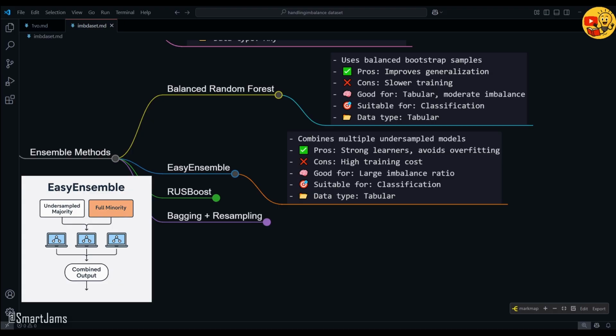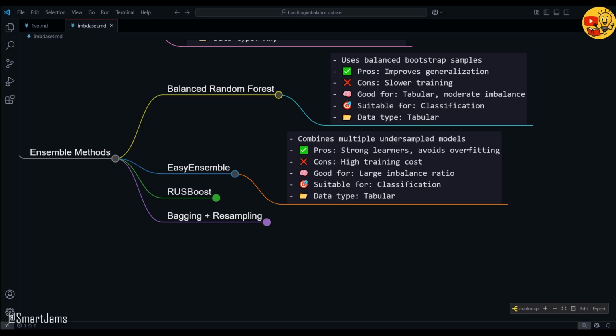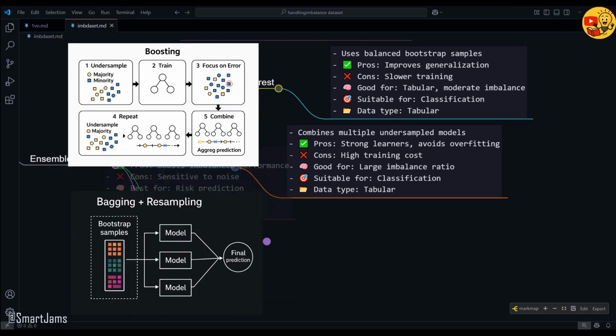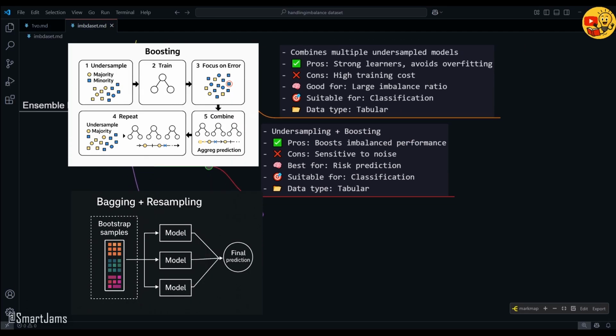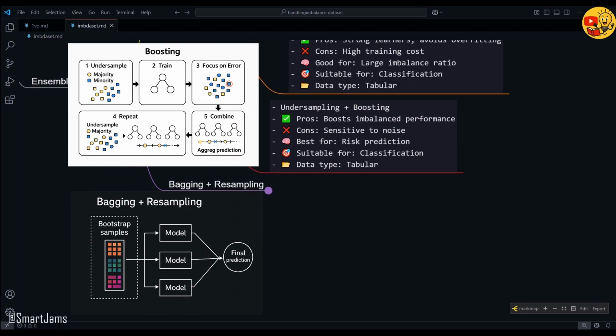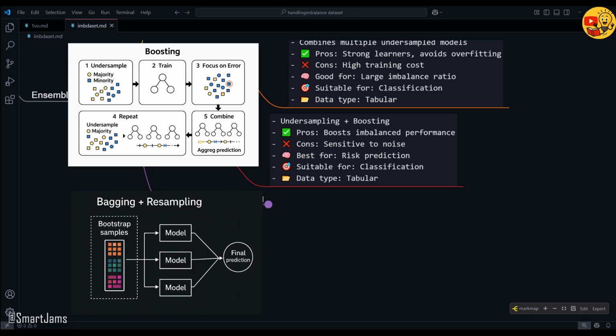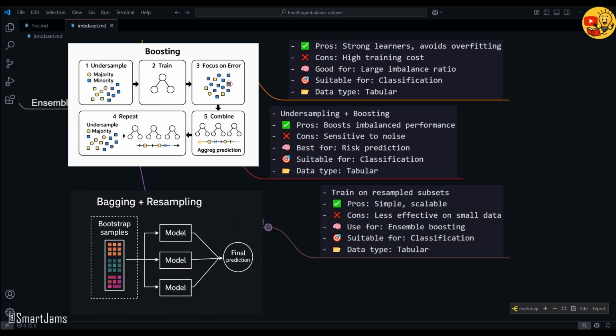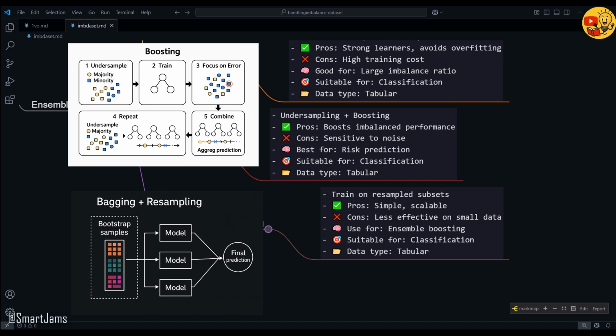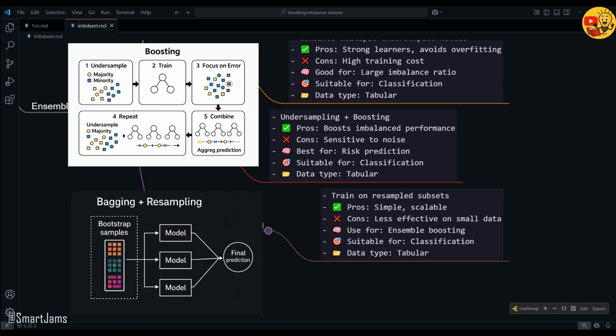Similarly, bagging with resampling mixes classic bagging with either random oversampling, undersampling, or both. It's easy to implement and helps reduce variance, though less effective for small datasets or poorly sampled subsets. These ensemble strategies primarily target structured tabular data, though extensions to other domains are possible.